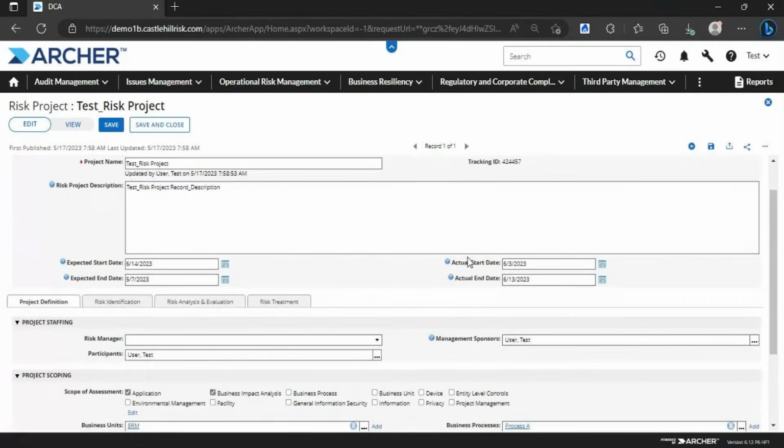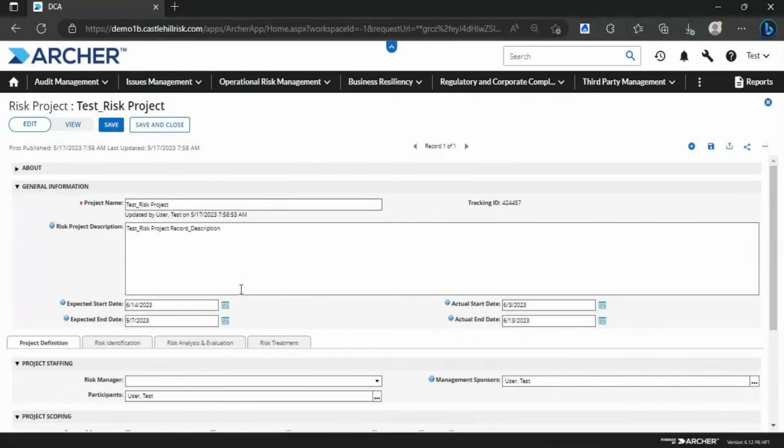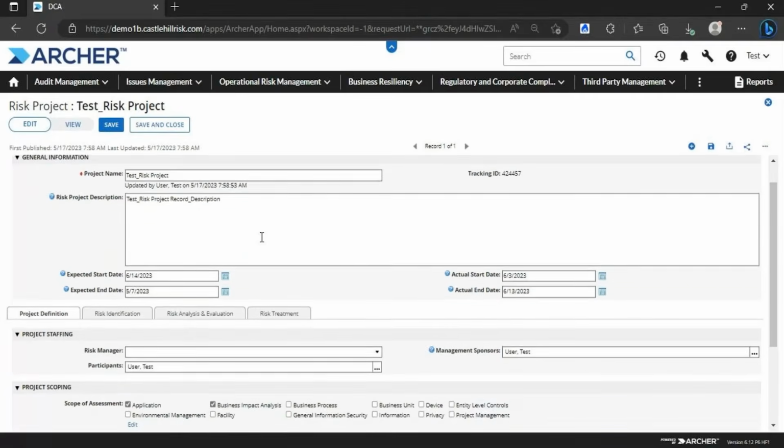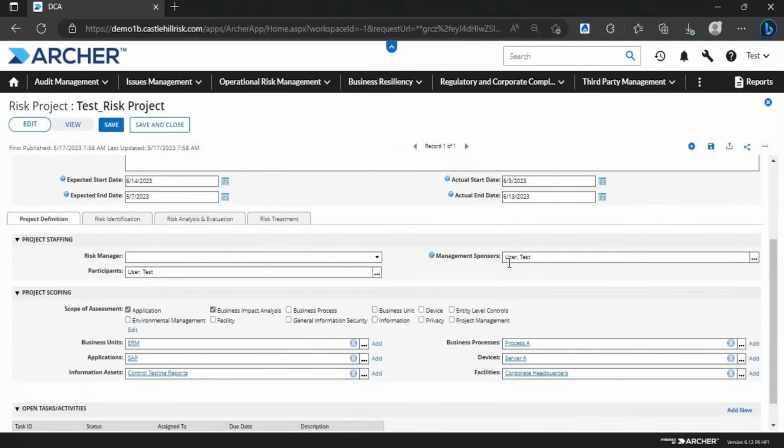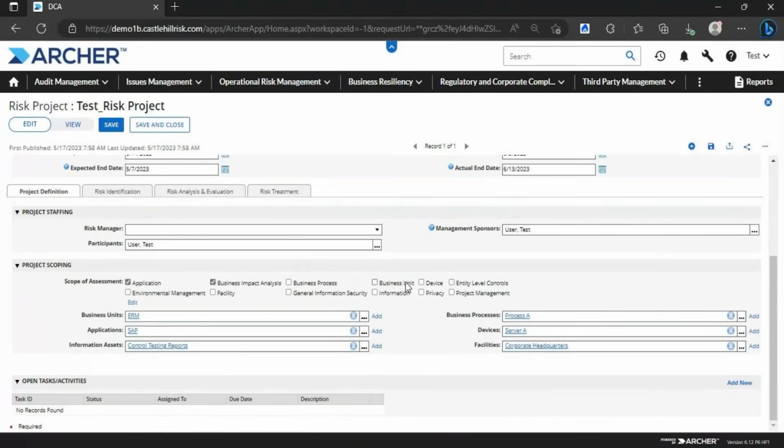Note that all of these fields could be editable and customizable. If I don't want the risk project description and just want description, you do have the option to rename it. If you don't want the width of this to be this big and just want a small text box, you can do that. If you want dates to be auto populated, you can do that as well. Everything is customizable on the backend of Archer according to the needs.